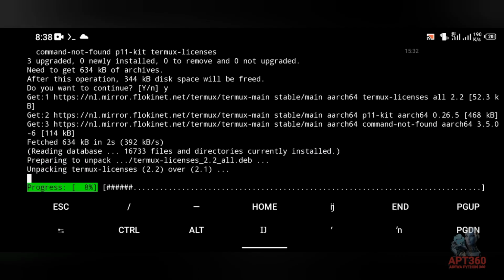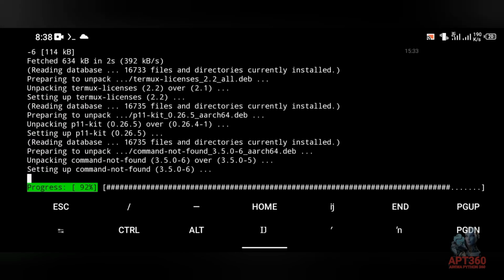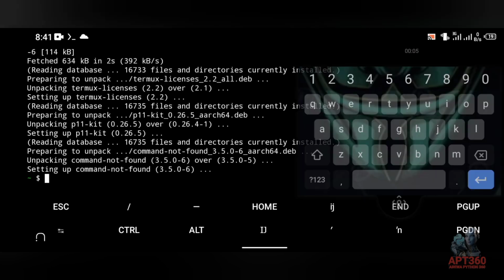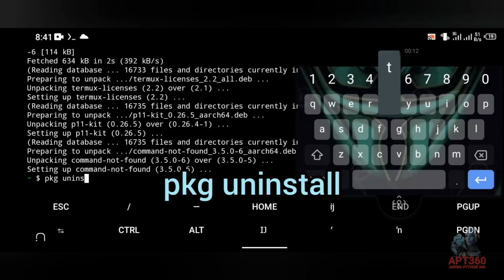It's a good idea to keep your packages reasonably up to date, especially before installing or working with new software. Now let's learn how to remove a package. Sometimes you may install a tool that you no longer need. In that situation, you can uninstall it using the pkg uninstall command.